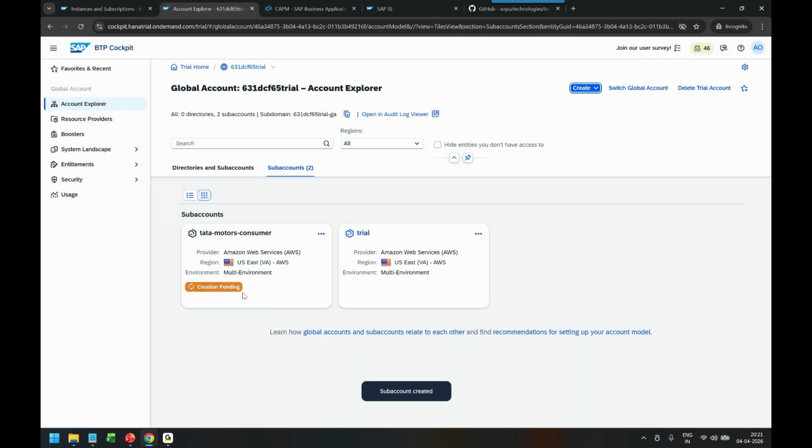So far in this journey, what we have done is create a multi-tenant app. We have deployed the multi-tenant app in the provider account, and now we are creating a sub account in our training to subscribe to this multi-tenant app as one of the consumers, Tata Motors. Similarly, you will have Tata Steel, Tata Consultancy Services, all the consumer sub accounts.